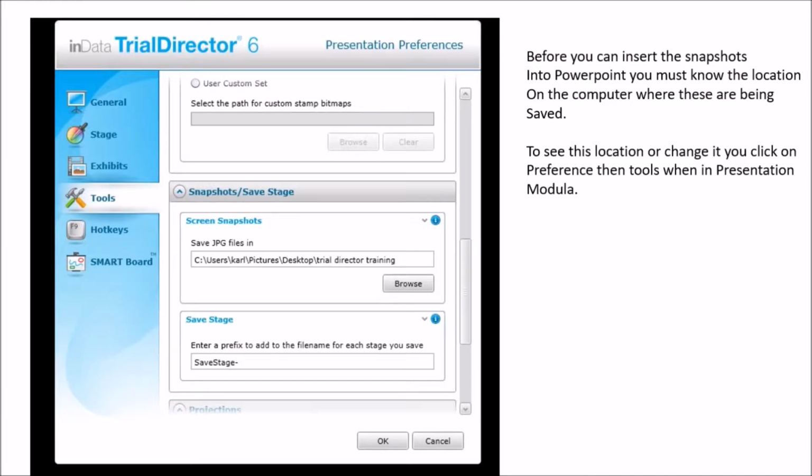But if we want to bring those snaps into PowerPoint, the first thing we have to know is where trialdirector saved those screen snaps. So what you want to do is go into your presentation mode and click on Tools, and one of the options is a snapshot save location. Where is trialdirector saving those JPEG files? In my case, it was saving them in Users, Carl, Pictures, Desktop, trialdirector Training folder. That's where they were being placed.